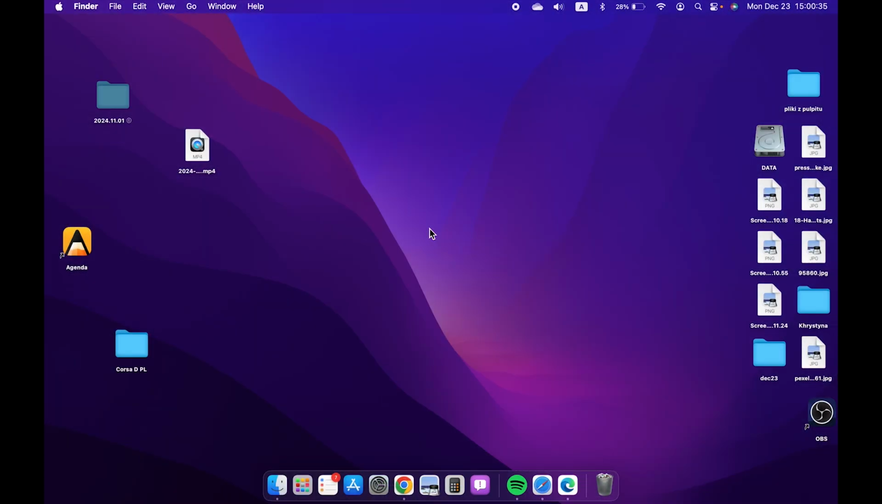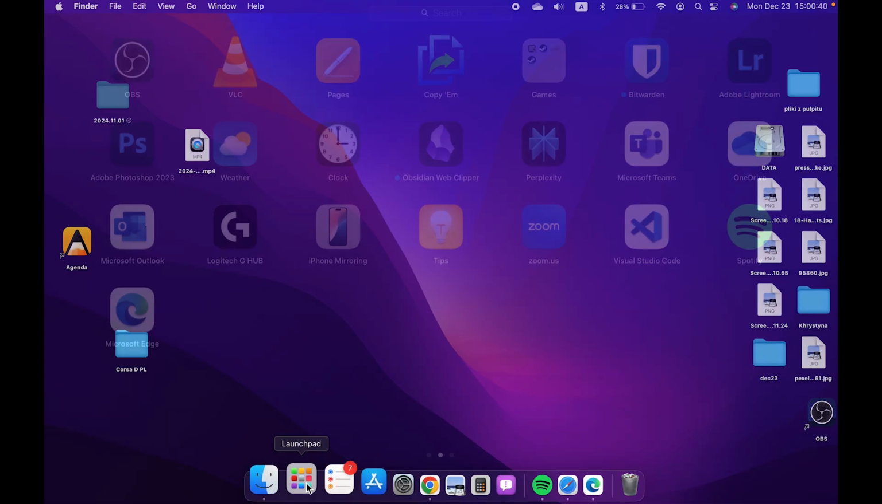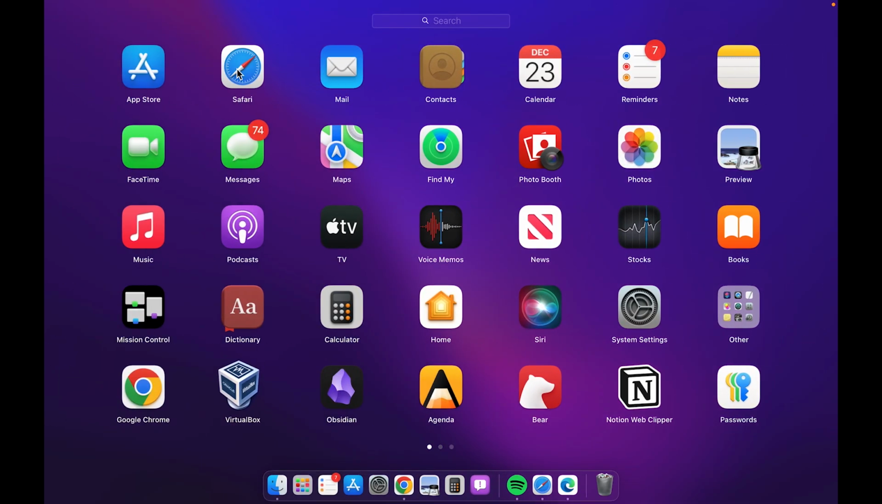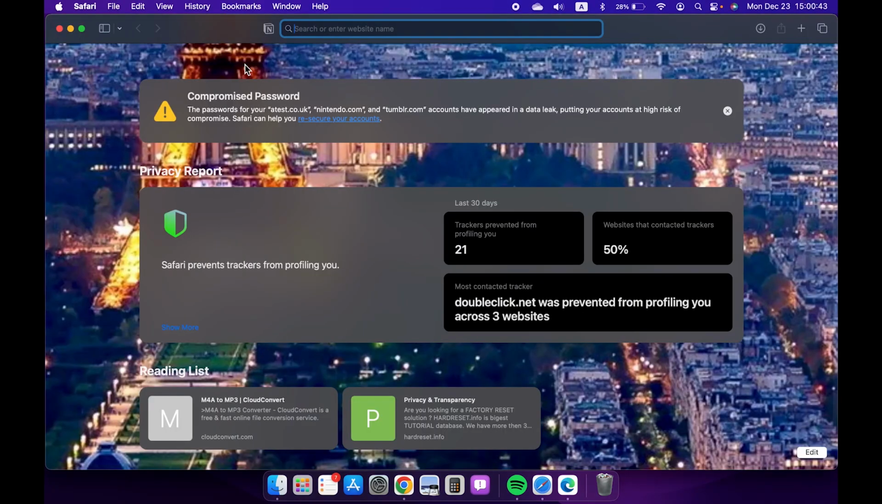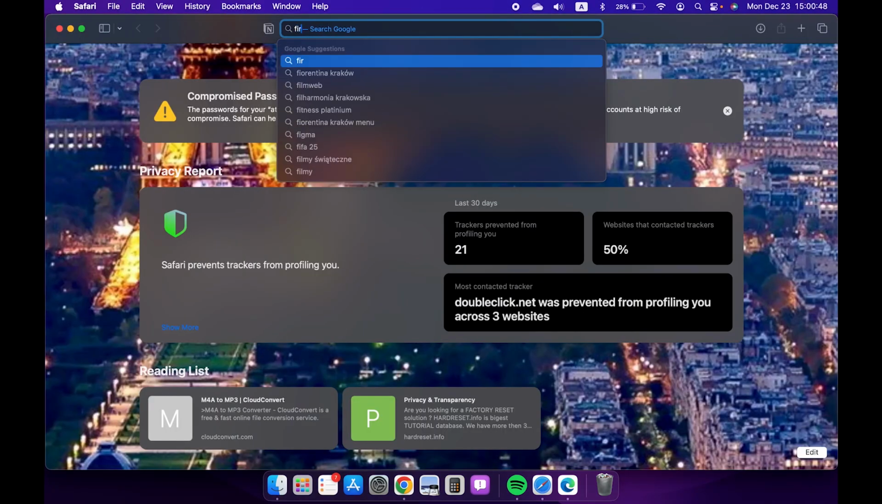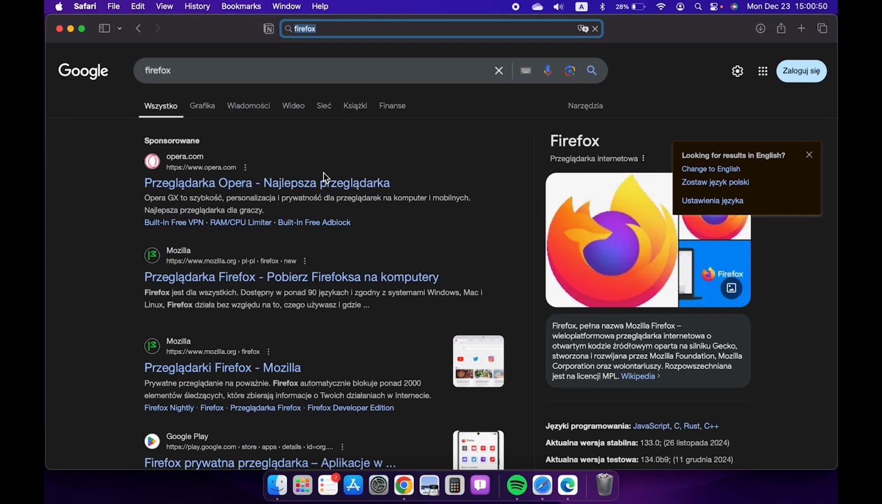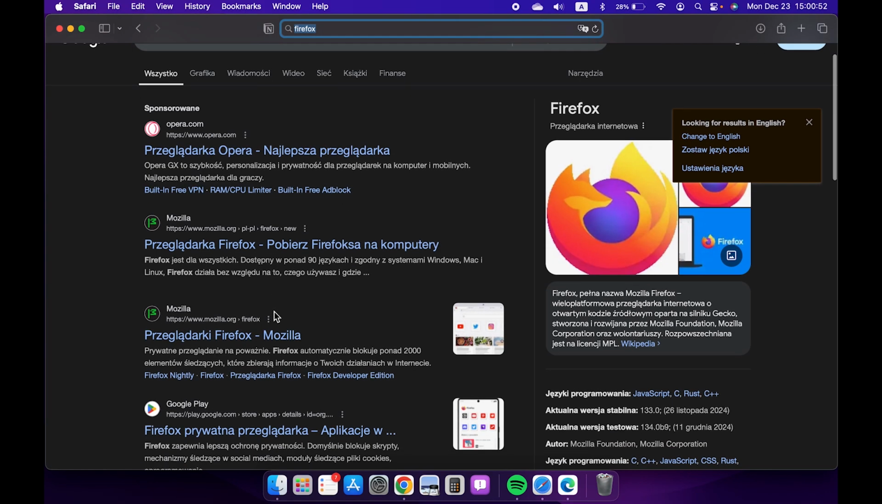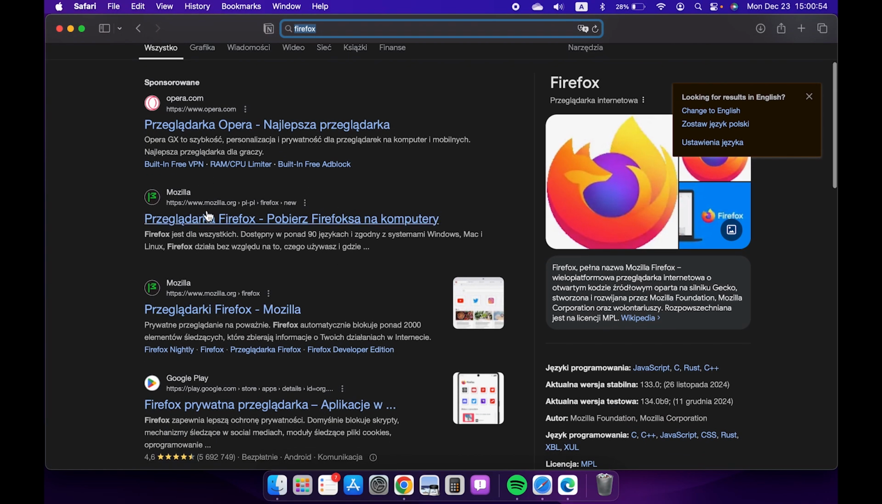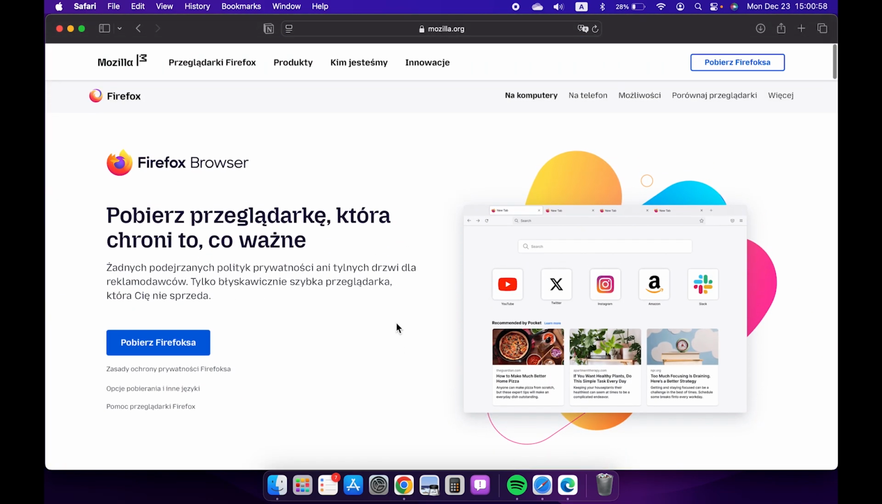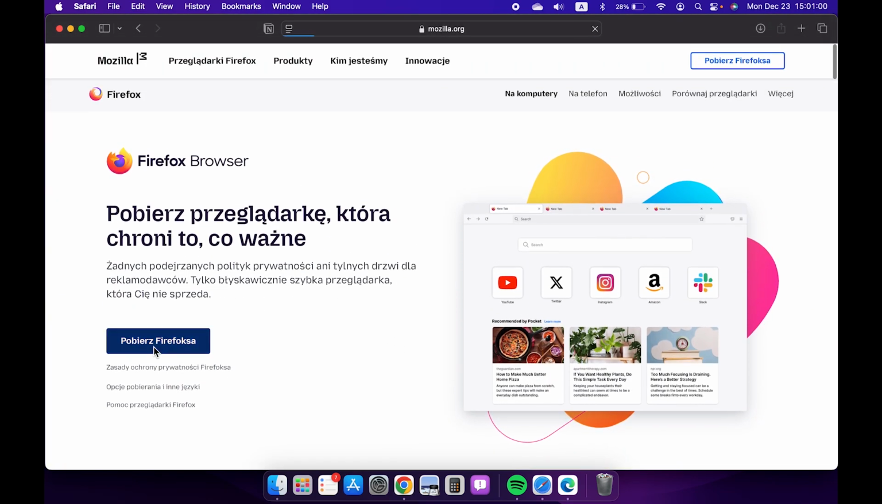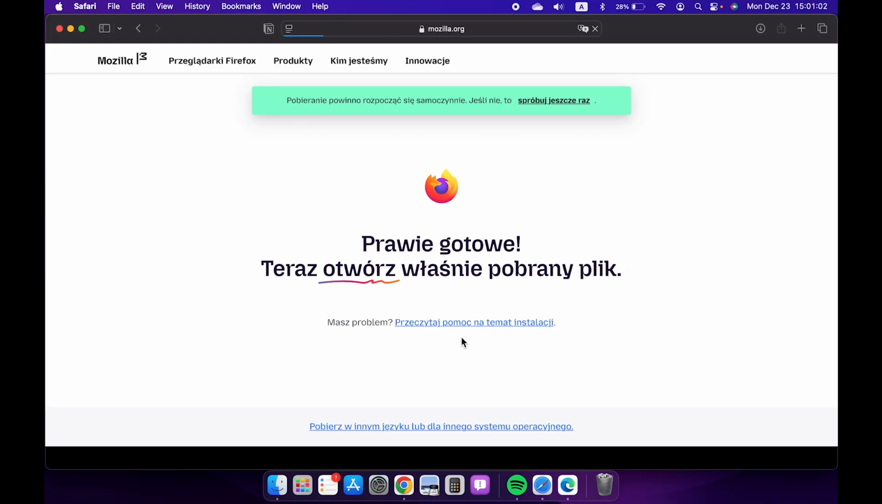To download Firefox, open any browser that you currently have. By default you should have Safari on your Mac. So open that and search for Firefox. Then open the Mozilla.org website, and then you'll be able to see download Firefox, and it will start downloading.